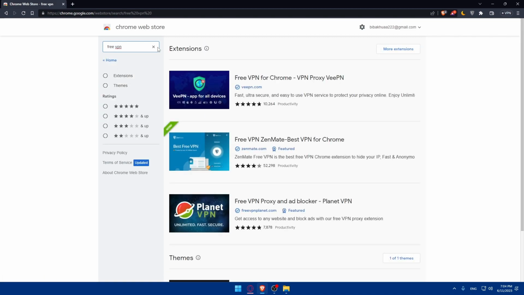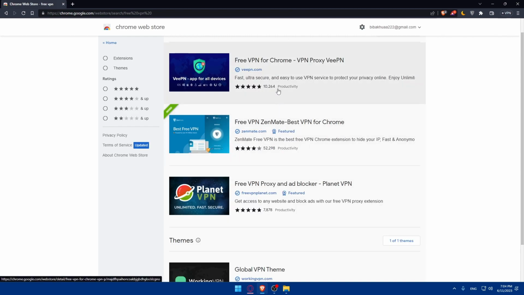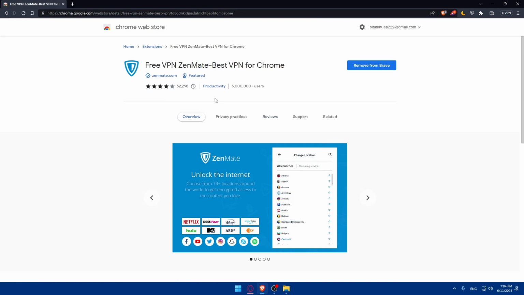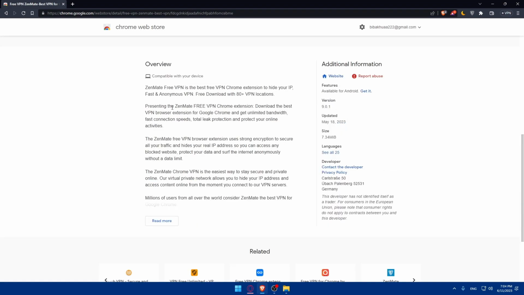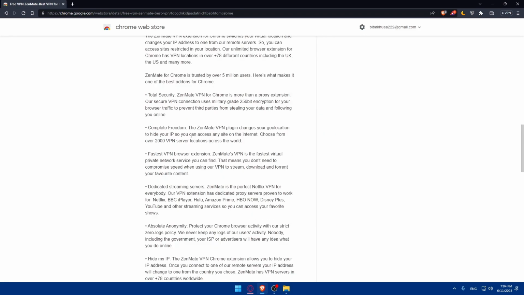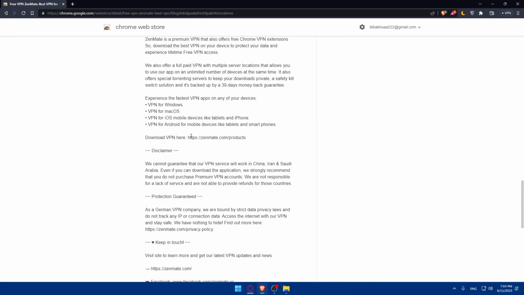As you can see, you will have a lot of options, but the popular option is this free VPN, ZenMate, the best VPN for Chrome. If you click on it, you can read the overview for yourself. If I read this, it will take a lot of time.